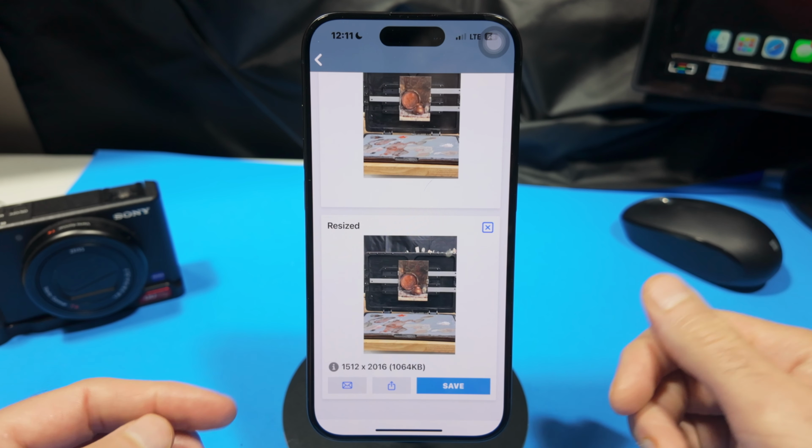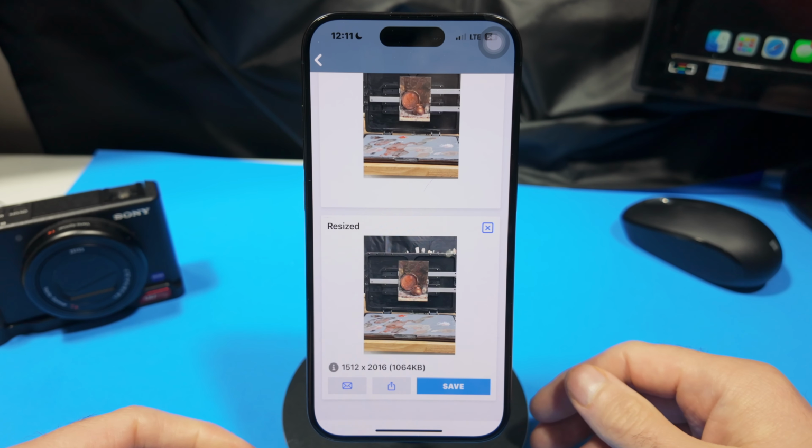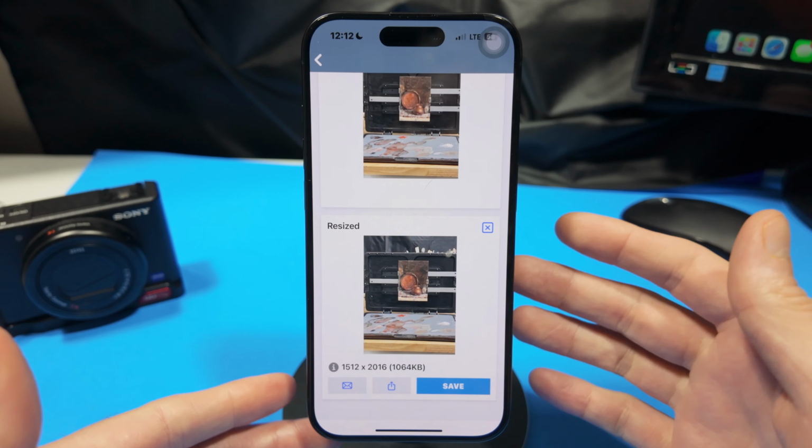Now, there is a paid version of this. This is the free version, and yeah, these are the two ways, in my opinion, the best two ways of resizing an image on your iPhone.